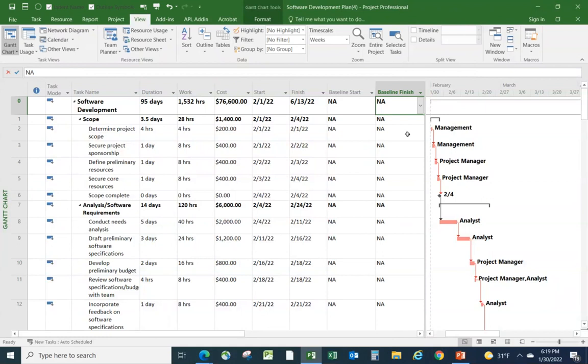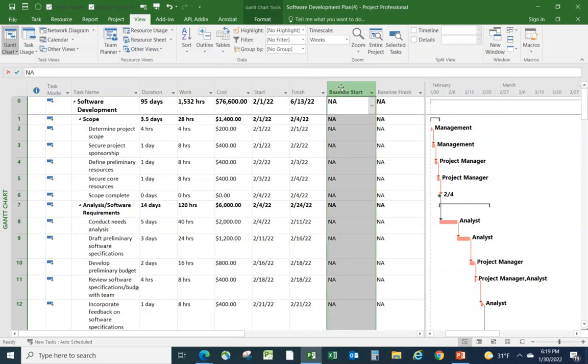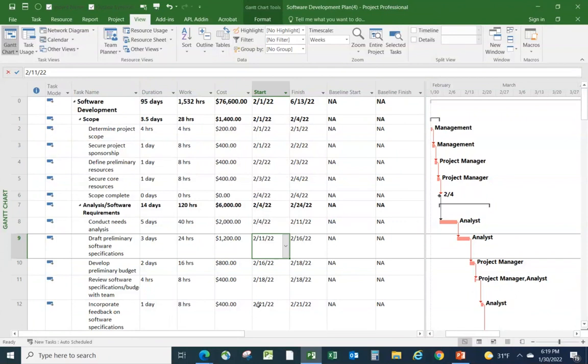When you do, make sure it's baseline finish, not baseline 1 finish, baseline 2 finish. There's a lot of fields that have the word baseline associated with them. But right now, they say NA, and the reason is that I haven't set the baseline. When I do set the baseline, all that's going to happen is the contents of the start column is going to be copied over into the baseline start column, and the contents of the finish column are going to be copied over into baseline finish, and they will stay those same dates unless I re-baseline. On the other hand, the planned dates can change for all sorts of reasons, but the baseline dates won't change.